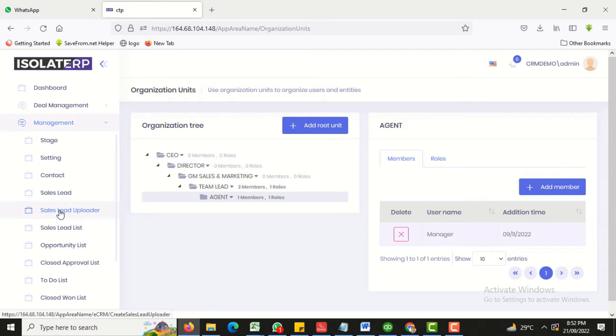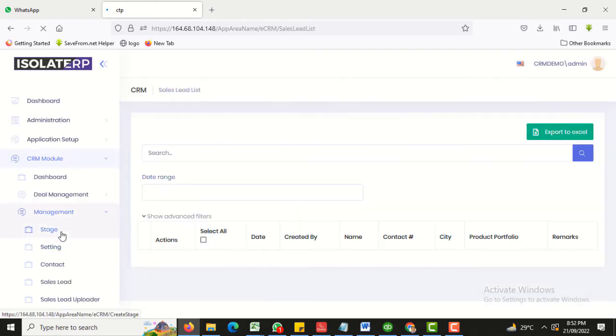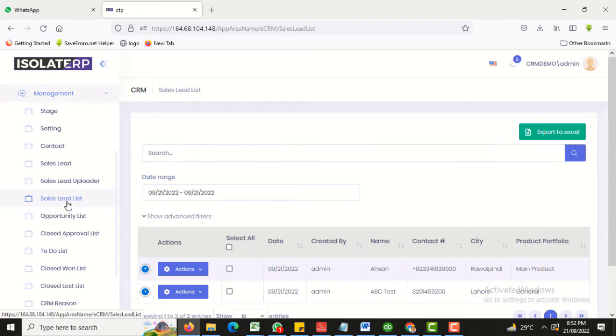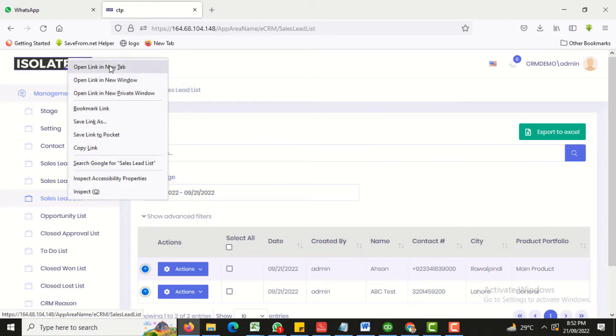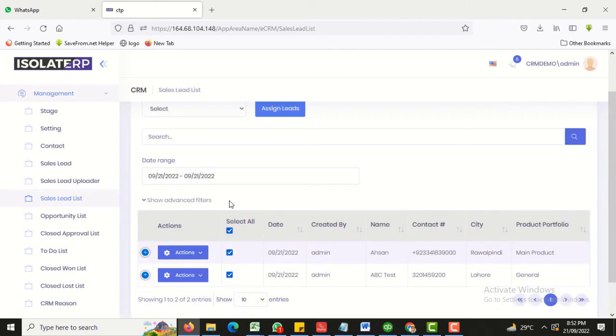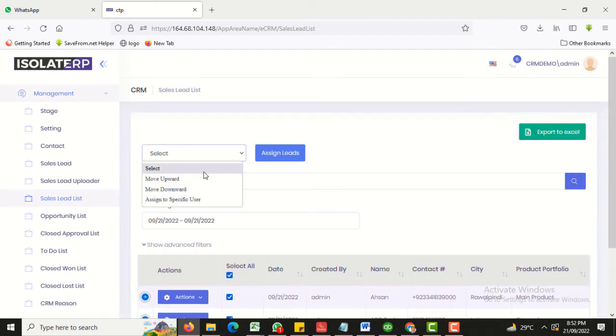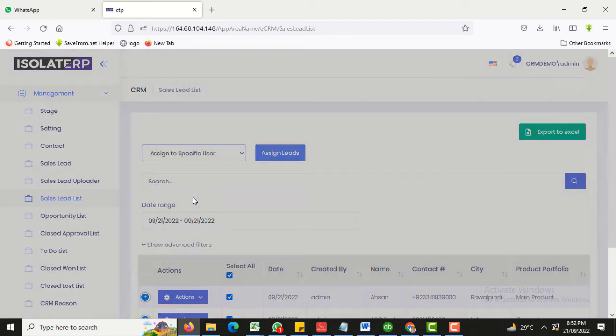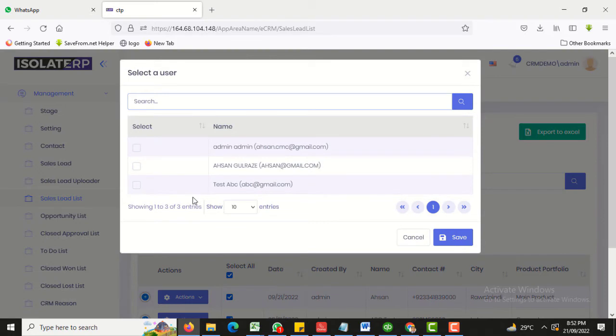Go to the sale lead list, and you can also open the leads by right-clicking and opening a new tab. So let me assign the bulk leads. Move upward, move downward, and assign to specific. The assign to specific option is used if you want to assign the leads to any agent, like these agents: admin, SN and test ABC.